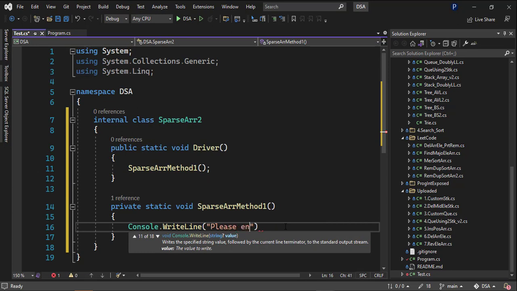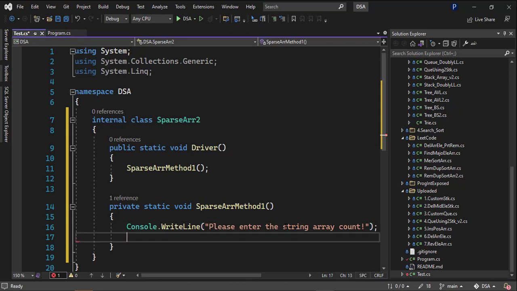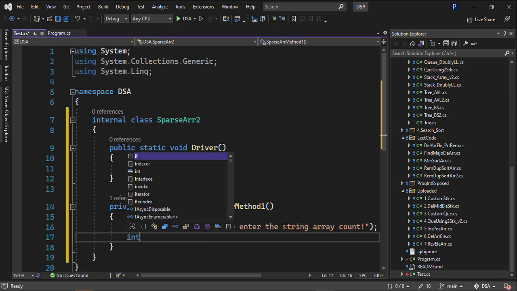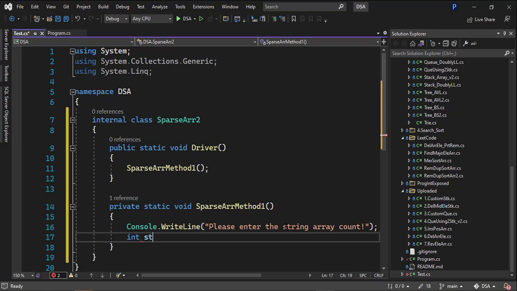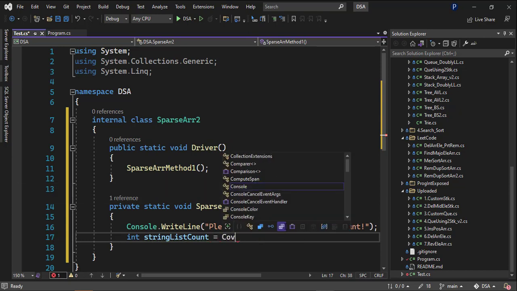Please enter the string array count, right? So we'll get the name, and how to get the name you might be knowing already. So int, maybe I can say string list count. By default it comes in string, so we need to convert it in integer.